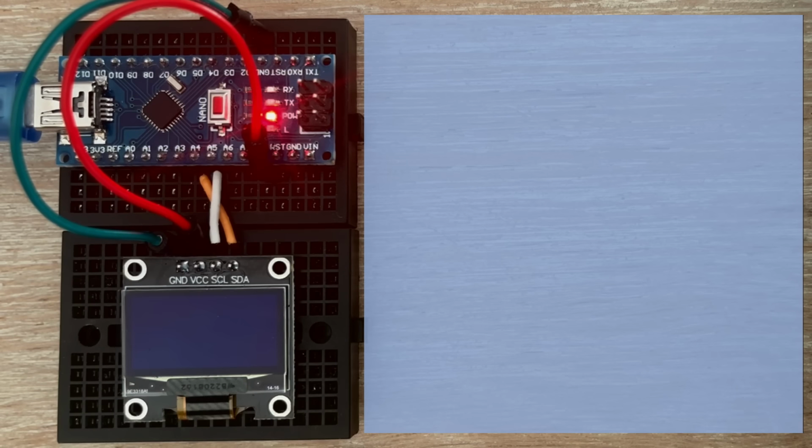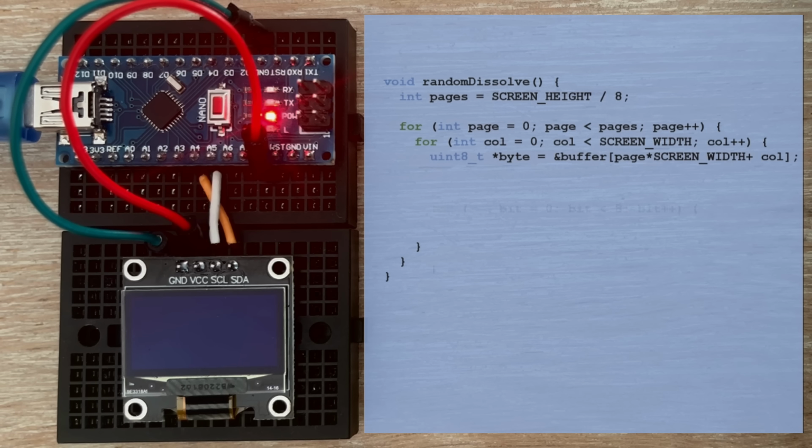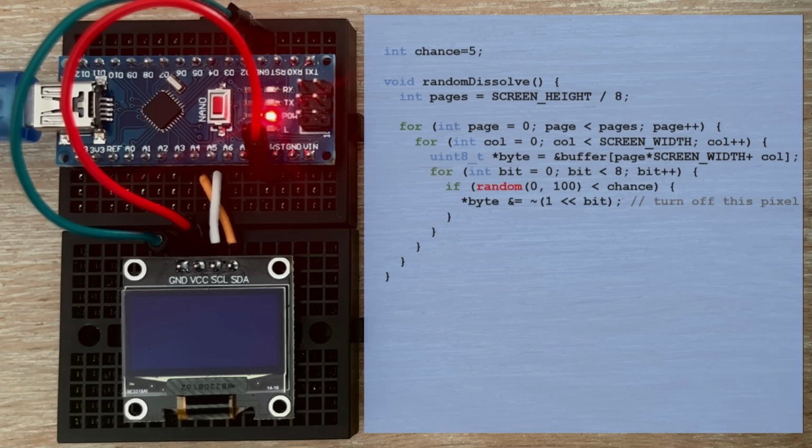The setup function stays the same, so I will not display it here. Let's write the function that will dissolve the graphic pixel by pixel. Let's create a custom function that randomly fades out pixels in the display buffer. It goes through each page and column, and for every pixel, there is a 5% chance that it will be turned off. This creates a random dissolve effect across the screen.